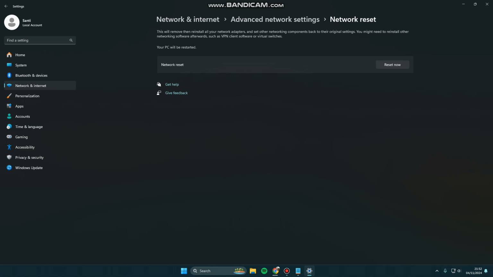So this will remove and then reinstall all your network adapters and set other networking components back to their original settings. You might need to reinstall other networking software afterwards, such as VPN client software or virtual switches. Now after you reset, your PC will be restarted and the network will be reset.